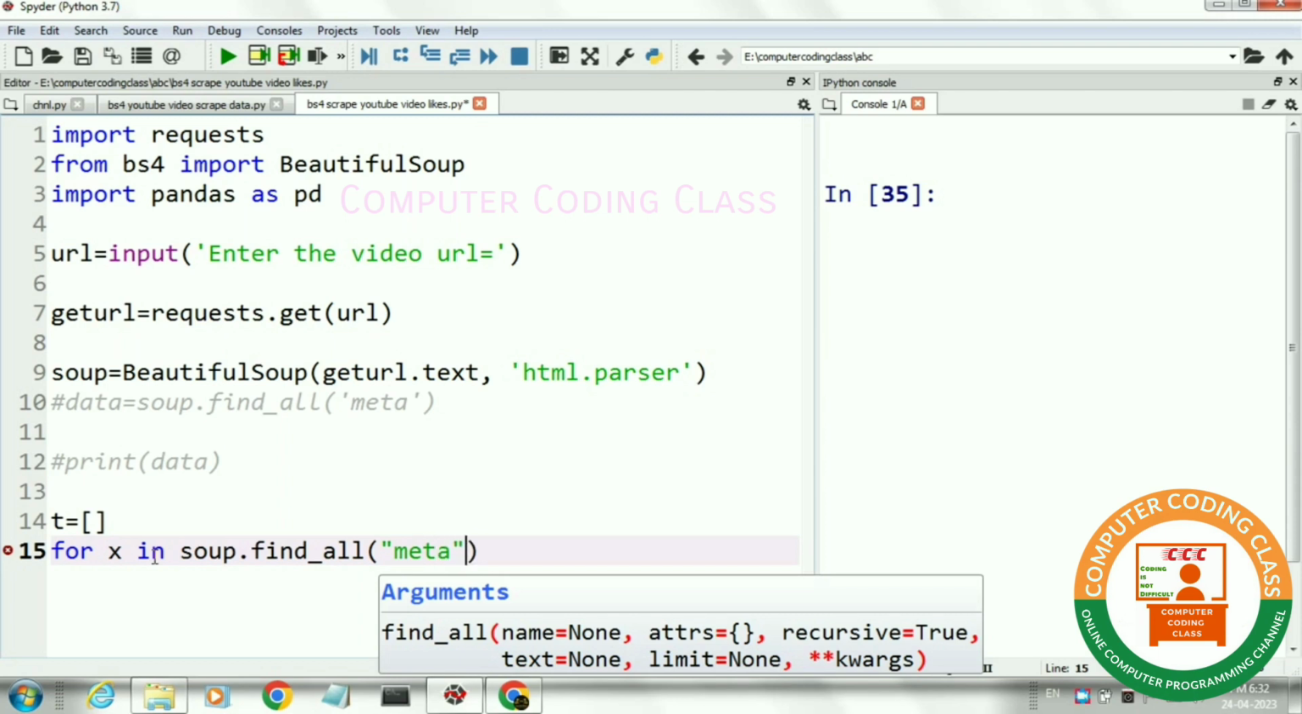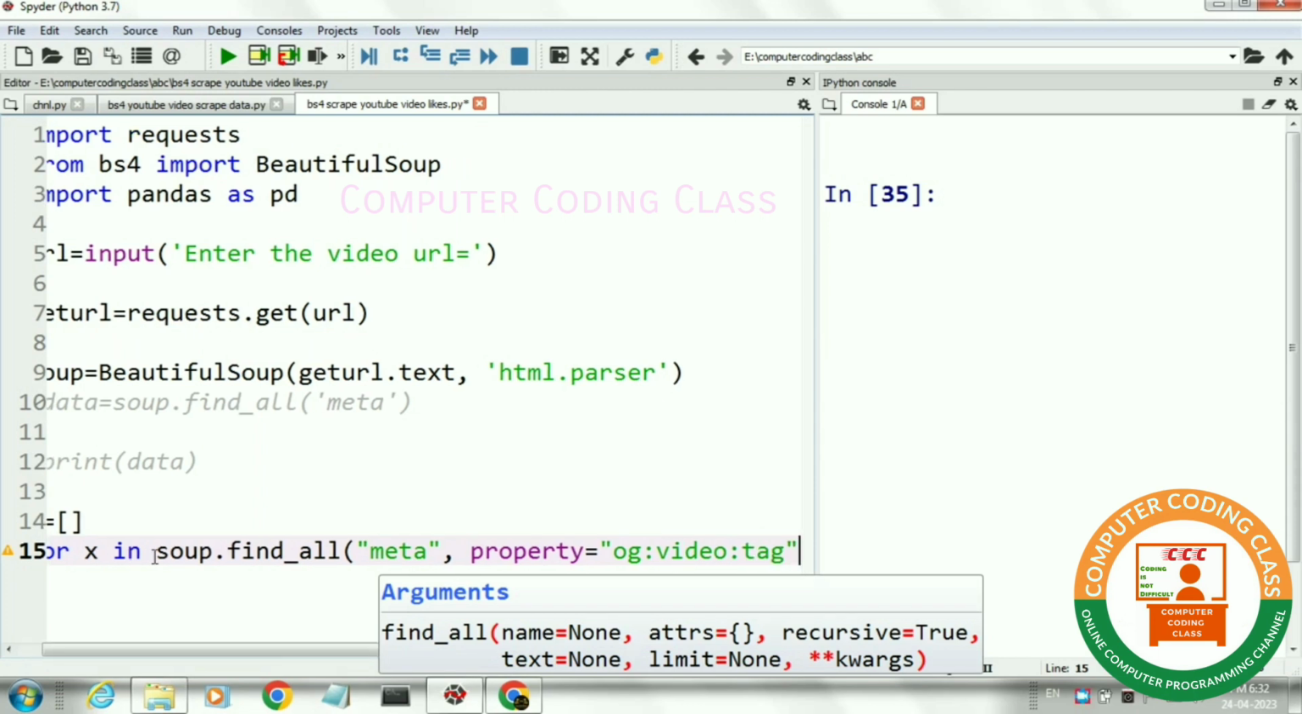In the parameter, we will pass keywords. Our first keyword is meta. Next, second keyword is property. Property equal to og:video:tag. This is the property which we will find out.